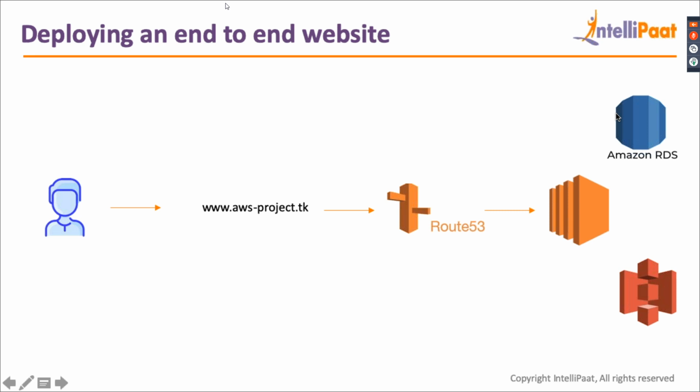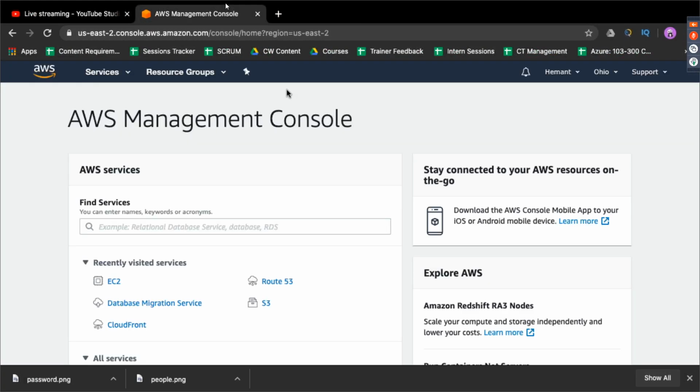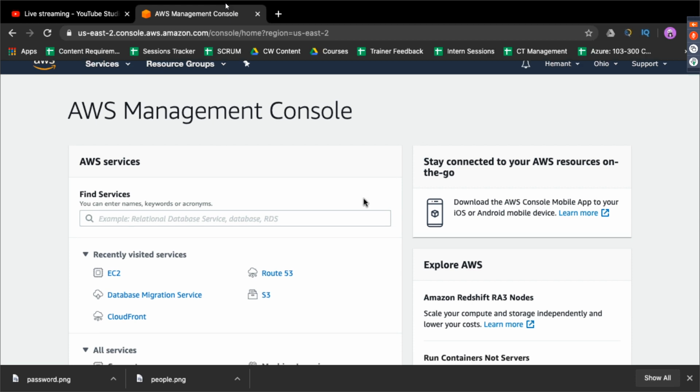So guys, this is what we are going to deploy today, and we are going to go step by step. First, let's start by setting up our website. Let's deploy a MySQL database on AWS. The way to do that is by making use of a service called Amazon RDS. So let me switch to my AWS Management Console. This is what my AWS Management Console looks like.